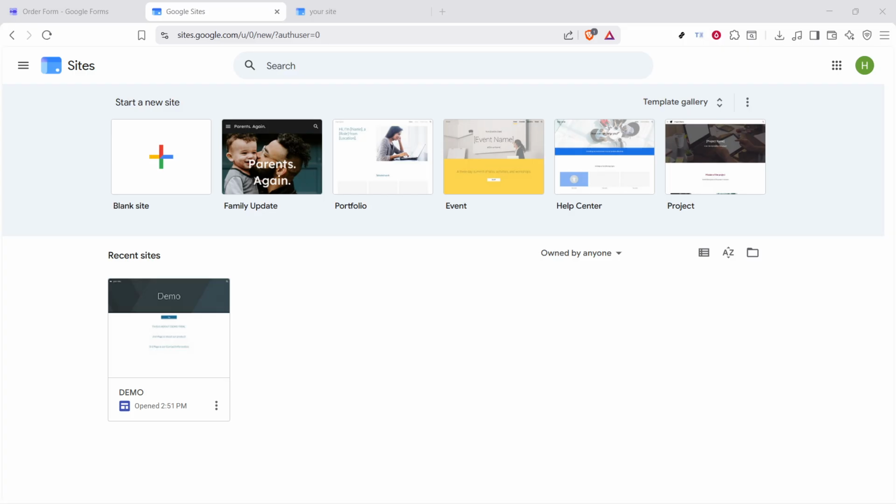First, go to Google Sites. Once the page loads, you'll be taken to the main area where you can create a new site. This is where all the setup begins. If you're signed into your Google account already, you should be able to start right away. Google Sites is designed to be very visual, so even if you've never built a website before, the layout should feel approachable. Next, click on Template Gallery.